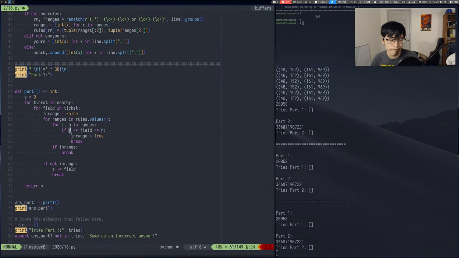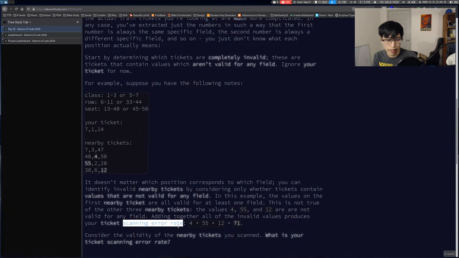And if the field value is between those, then we know that it's in a range. So we found it. We break out of this loop here, and then we also break out of the ranges loop, because then it will be in a range. If it's not in a range, that's the case that, for example, we've gone through all of the different ranges and there's no range for which this value is valid. That's when we will add the field value to S, our sum. So that's our scanning error rate.